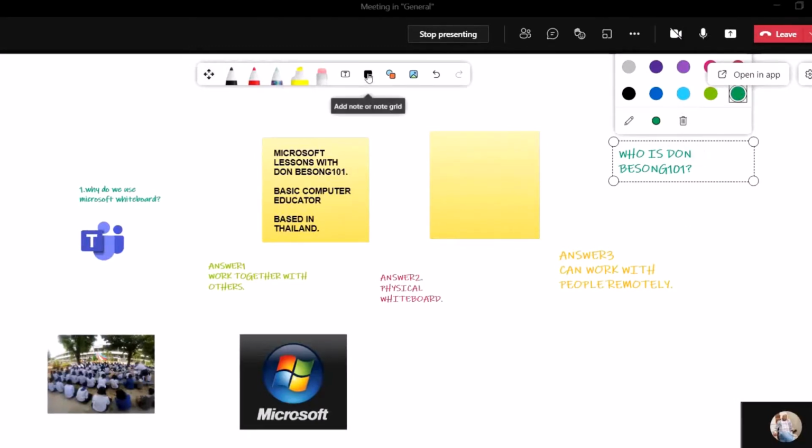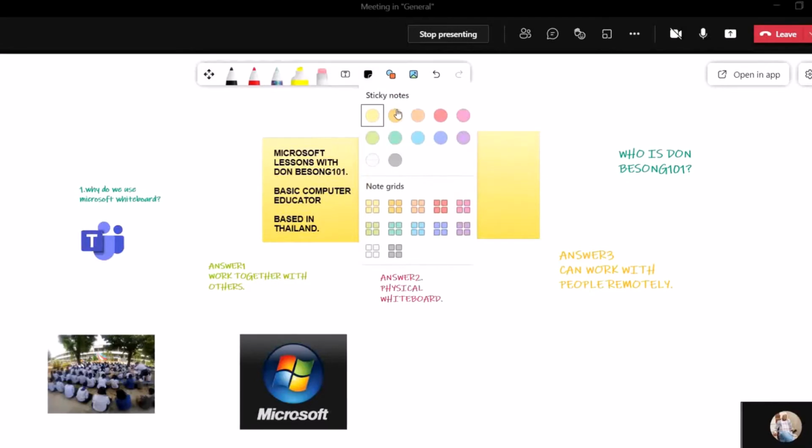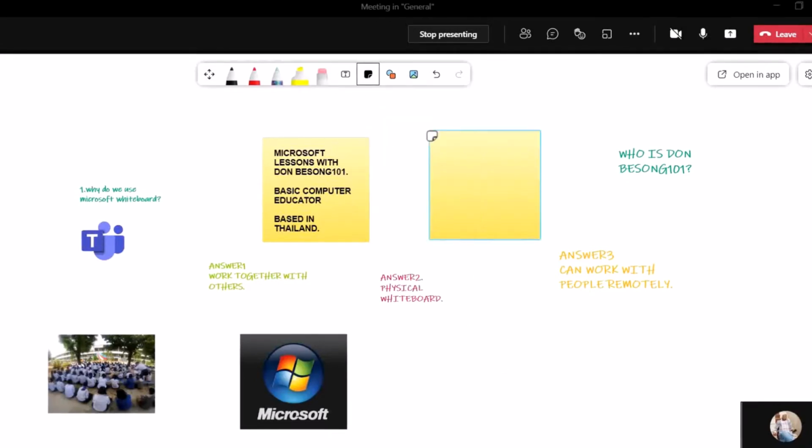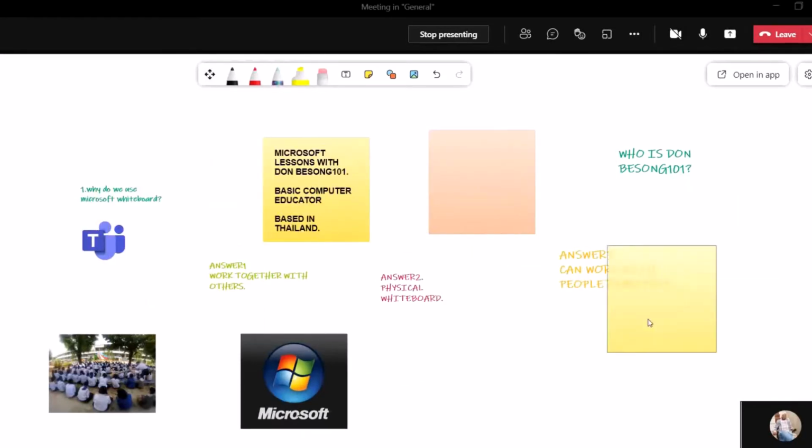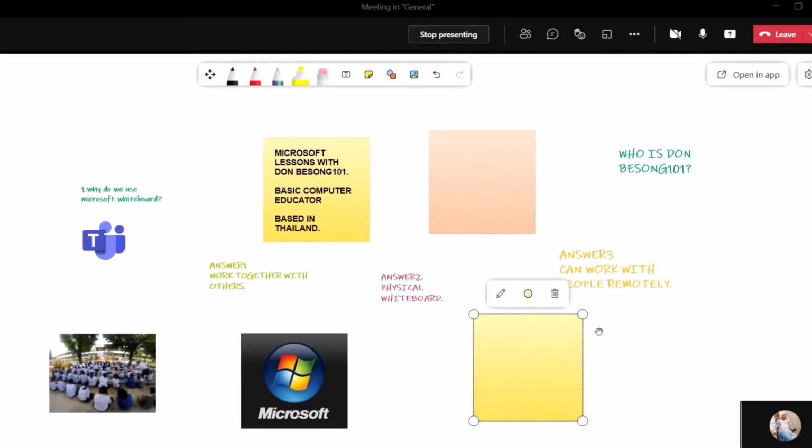Next is how to add a grid. You can add a grid anywhere you want by just clicking, and then this is the grid. You can move this grid to any place you want, in any direction. As you can see, I can move it with my mouse. So when you are teaching students or teaching in your companies, you can still write on the grid.